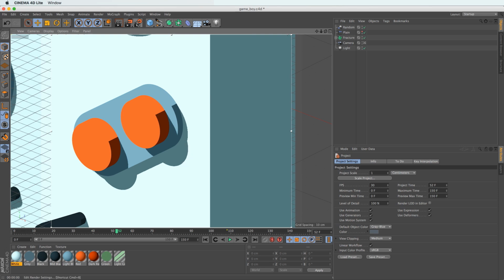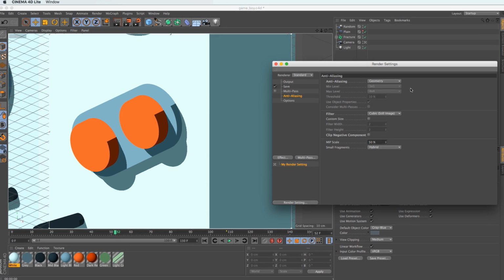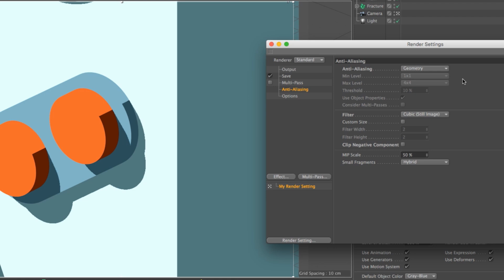So let's go into our render settings, and I'm going to focus on anti-aliasing here. By default, the anti-aliasing is set to geometry, which means that our object silhouette is smooth, but again, the textures and shadows have a chunky edge. So to give this a more refined, sharp edge, we're going to change the anti-aliasing up to the best quality we can do. And you'll see that that immediately smooths out our shadows and all of our textures.